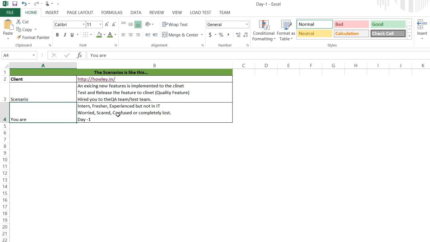You could be an intern, doing an internship as part of your third or fourth year of engineering or graduation, or you may have completed your course and been hired as a fresher into the organization, or you may be an experienced QA, an experienced member, but not really in IT.